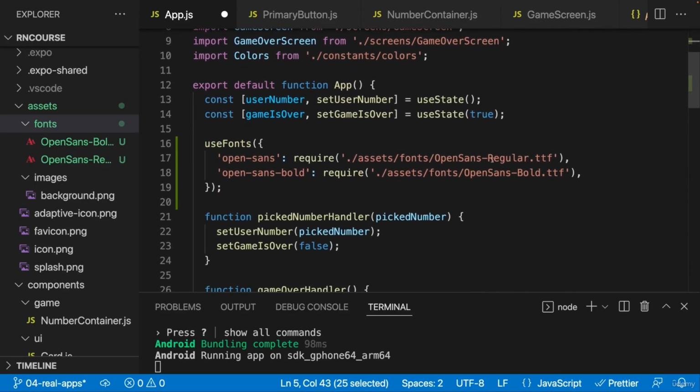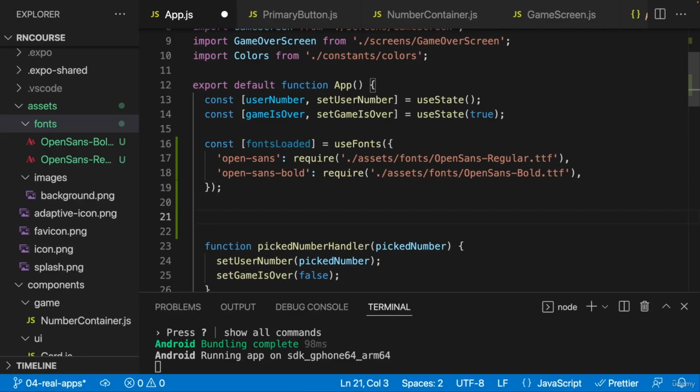So now with this package installed, we can import AppLoading from expo-app-loading. And we want to show this as long as we're loading fonts. Now to find out if we are still loading, useFonts thankfully returns an array where the first element, which we can extract with array destructuring as we did it for useState, is actually a boolean that indicates whether the fonts have been loaded yet or not. So we can now use this boolean to render our AppLoading component, which will then show the splash screen until the fonts have been loaded.